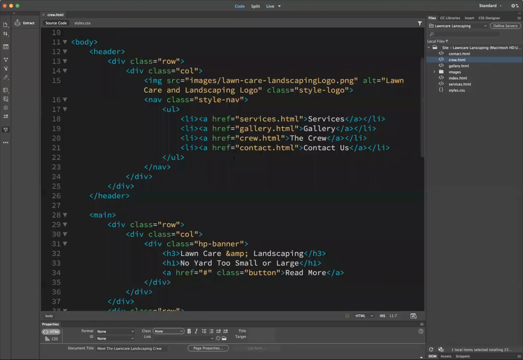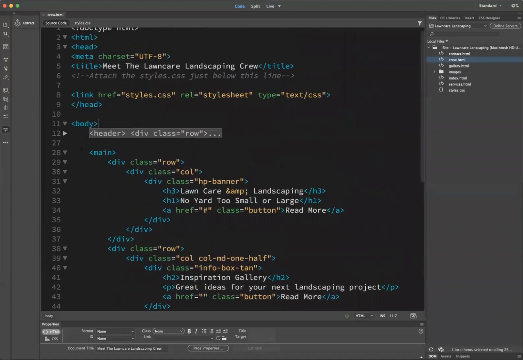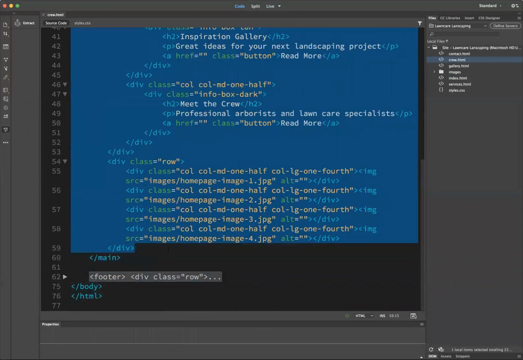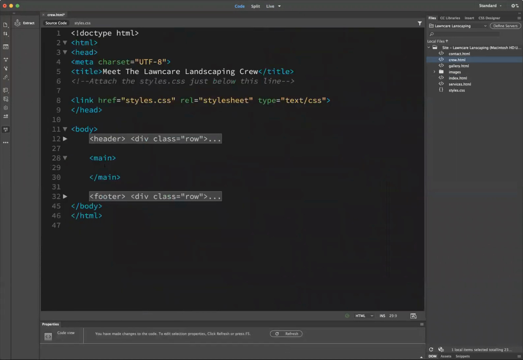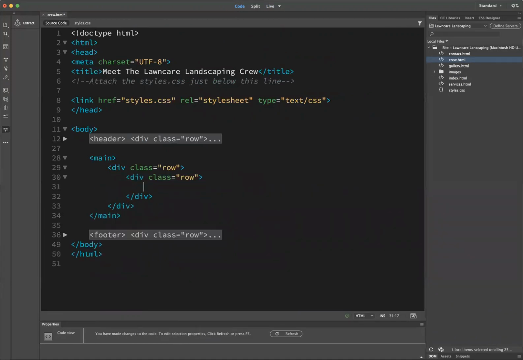I go into code view. First thing, minimize that header. Get it out of your way. Minimize the footer. And we're going to erase, again, everything between the two main tags. I'm going to put a cursor between those two main tags. So, we need a row, right? Div class equals row. And then we need another row for that first set of two columns, right? Div class equals row. And then we need our first column.